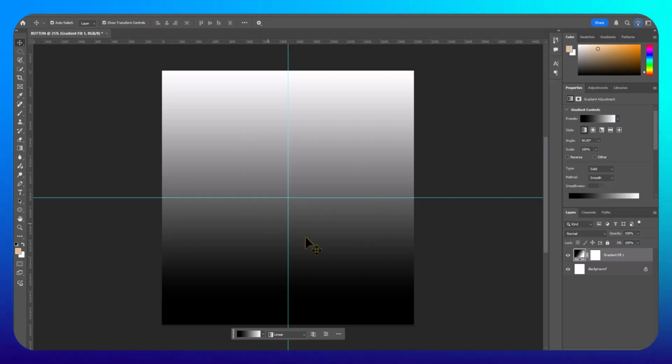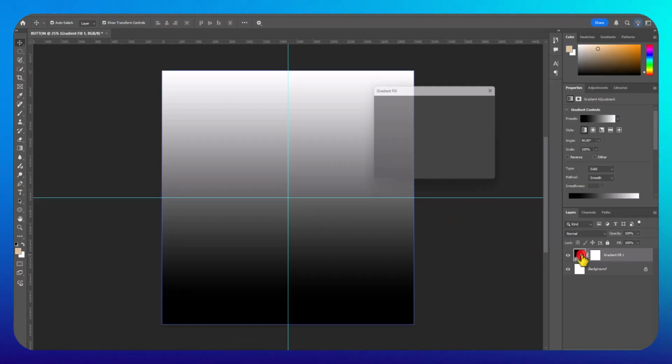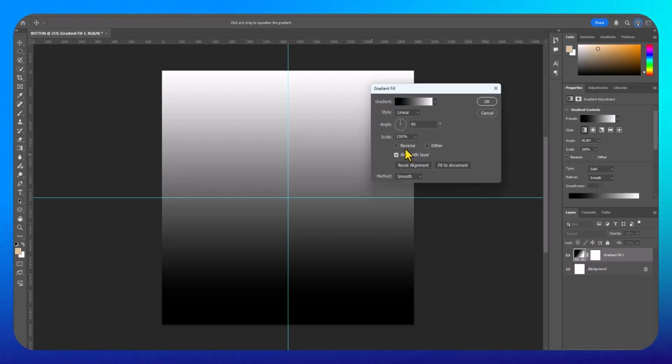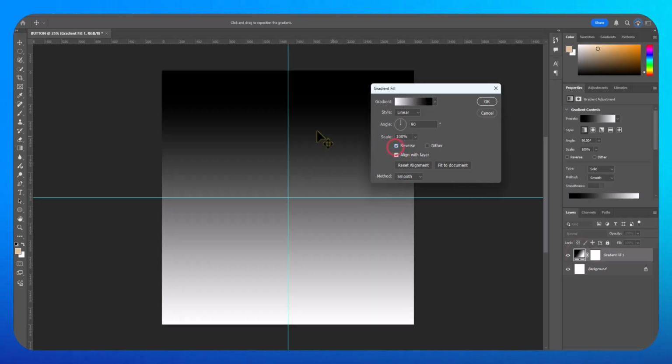And later on, I'm going to show you guys how you can reverse the colors and you guys can match the colors used in your photo to the colors in the gradient. But for the moment, I'm just going to leave it at a basic black and white gradient and I'm going to reverse it so that the black is on top.